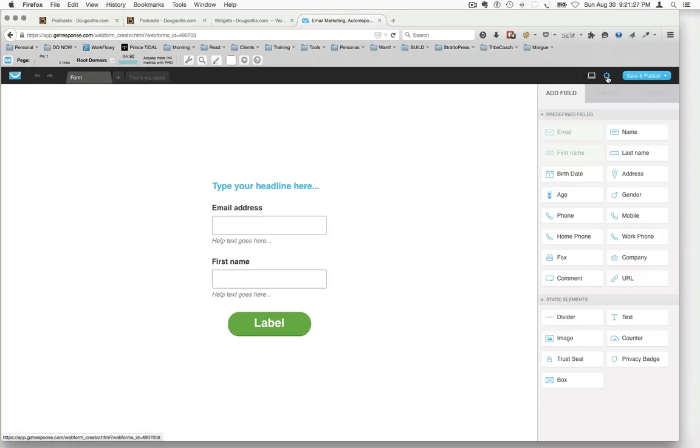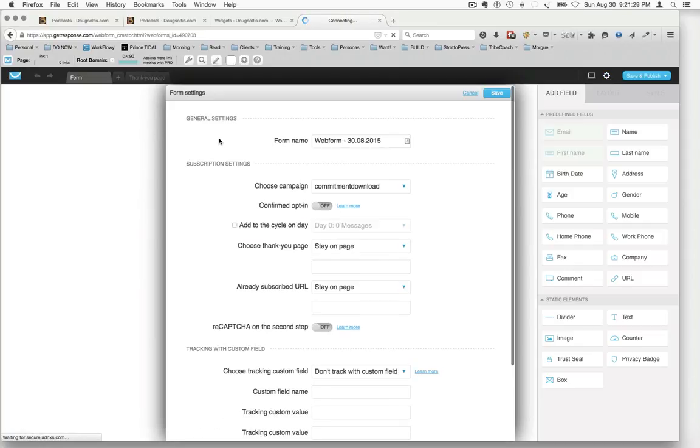So one of the great things is we can change the name by simply clicking on the gear button. The gear button will bring out the form settings, form name. We can change it to anything we want here. Choose campaign, which is part of the commitment download campaign. We can create another campaign if we want. Confirmed opt-in. We can add all these great features.